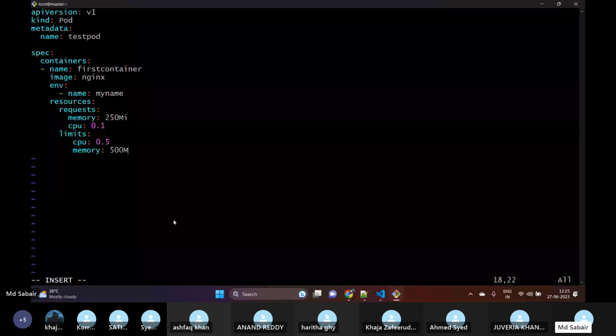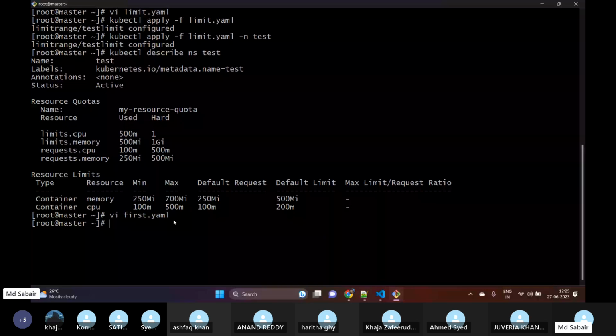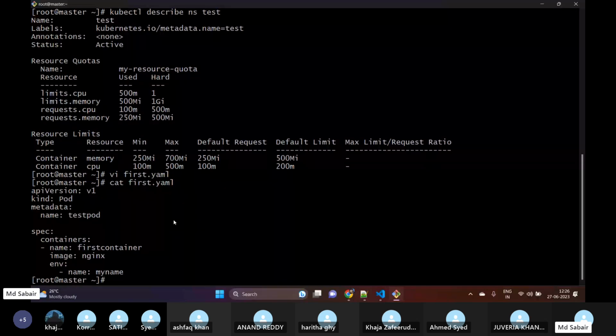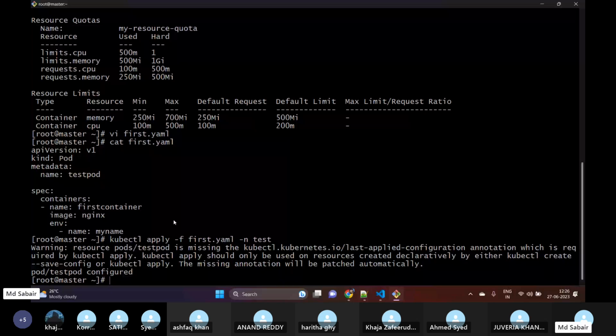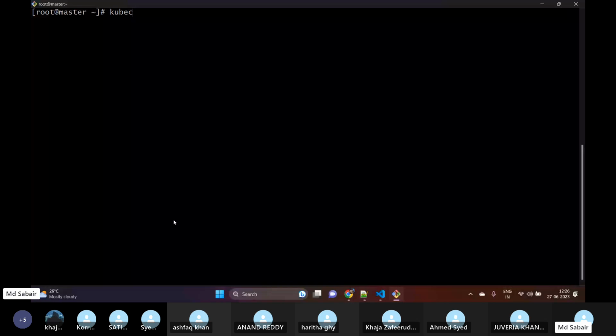Let me remove these resources. Let me save. Now let me cat and check if we have specified the namespace name. No, right? So let me execute kubectl apply -f first.yaml -n test. Let us see what will happen. I think we already have some pods running, right? So kubectl get pods -n test. Let me check if we have any pods. Yes, test pod is running.